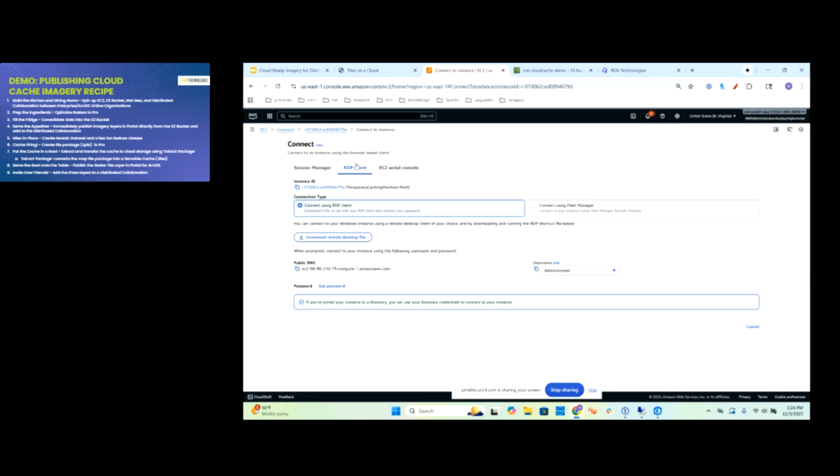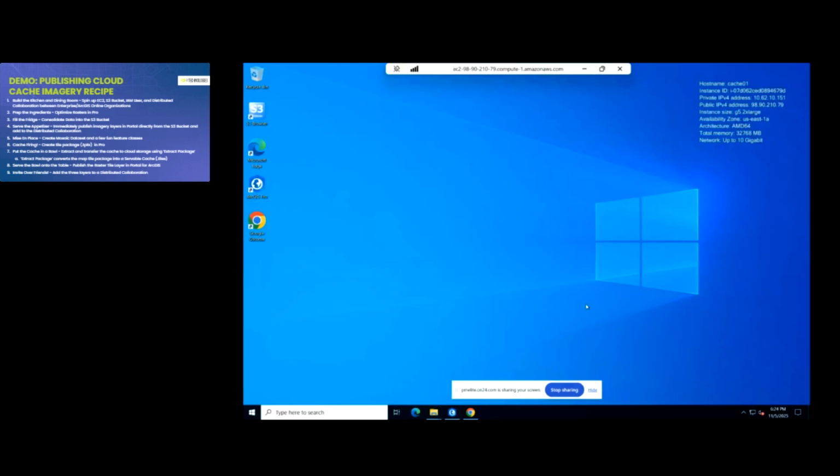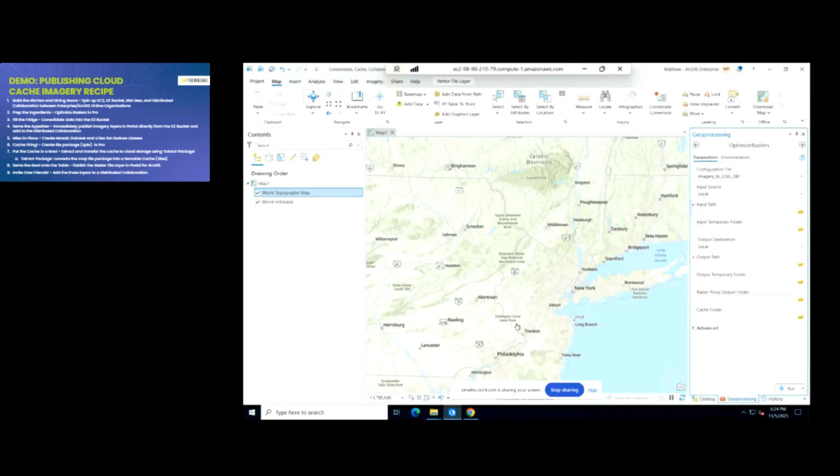So if we go to connect, I'll go ahead and download this remote desktop file. And when I open that remote desktop file, it looks a little bit something like this. And this EC2, or virtual machine, essentially, that we built from the CloudFormation template is supercharged, ready to go. So we have ArcGIS Pro, we open a new map, right? We are ready to get to business, essentially.